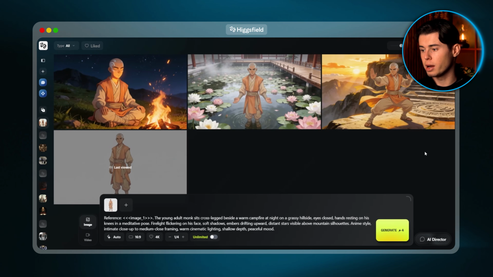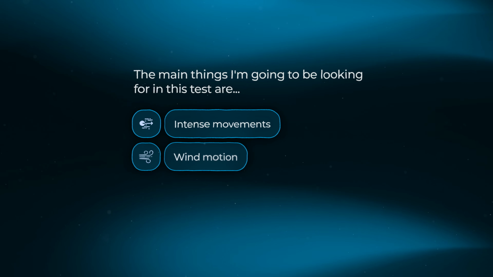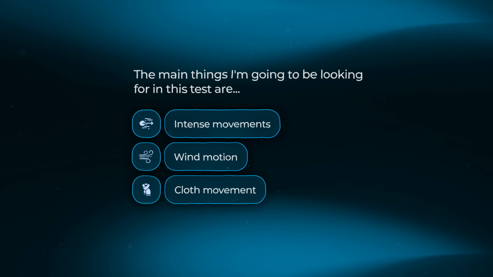Now that all 3 reference images are ready, we can finally start the actual test. And the first one is the visual quality. Now the main things I'm going to be looking for in this test are the intense movements, the wind motion, and also how his clothes respond to all that.